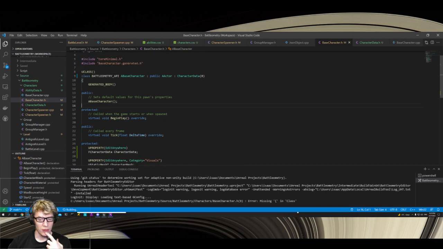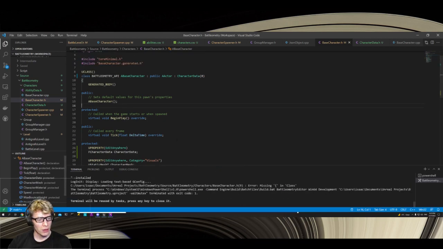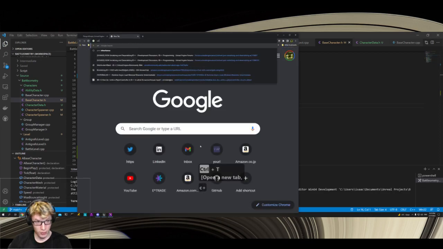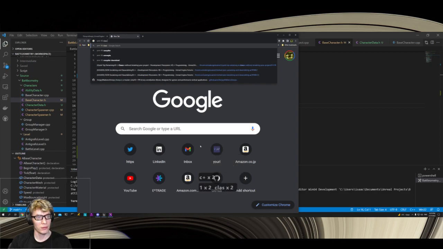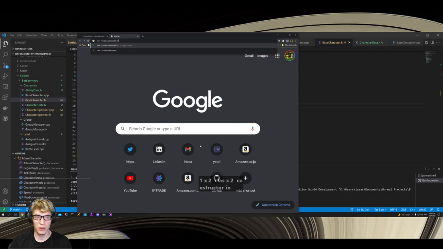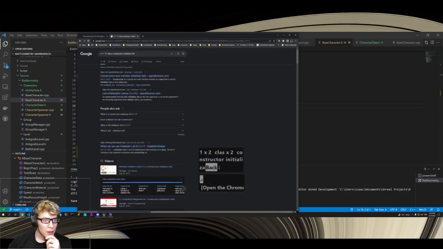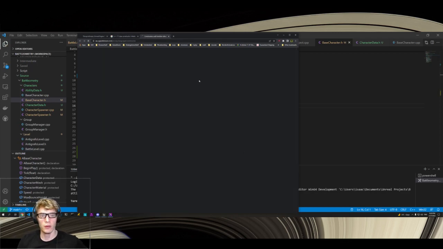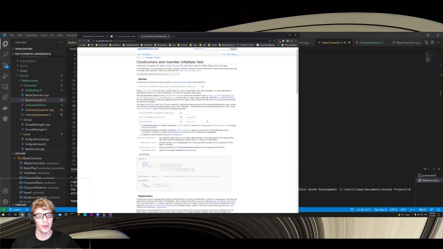My guess is it's gonna, yeah, missing. Plus initializer list. That's what I want. That's what happens when you don't use a programming language for a while. You know what you want to do, but you don't remember how to do it.